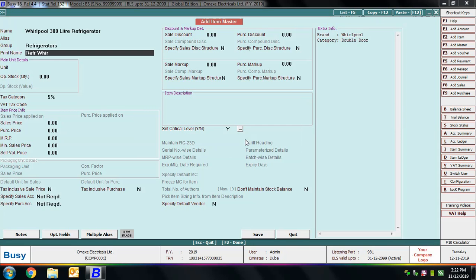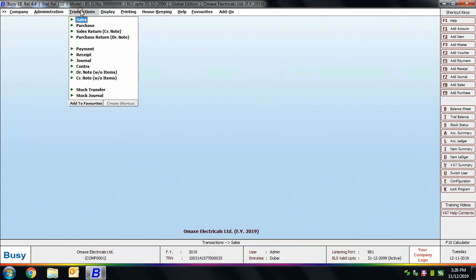Then in the group name field, you can see it's showing REFR, that is the first 4 characters of the group, then a dash symbol, and then the next 4 characters of the optional field 1 value. We have selected the Whirlpool there, so this print name has been generated automatically. Now we are specifying the sales price and purchase price of the item, and clicking the save button to save the item master.